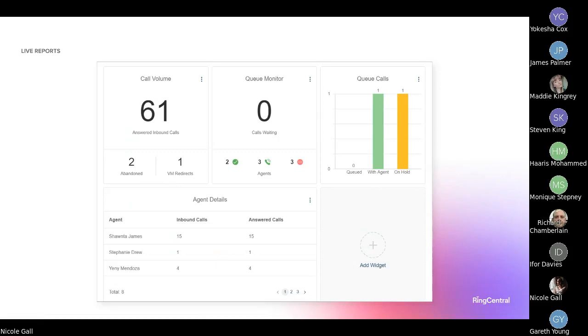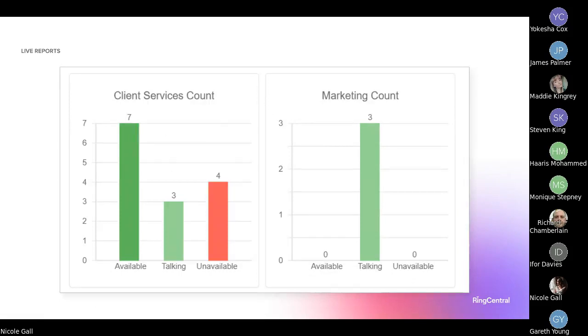All right. And then with our last report that we can see here, how many agents are available? Any ideas on how many agents are available? Yeah, you got it. There are 7. How many are unavailable? 4. Yep. And then how many are talking? 3. Absolutely. You got it.